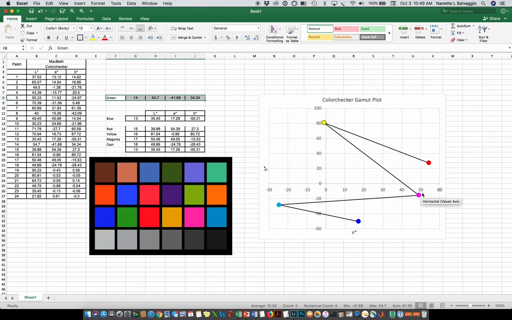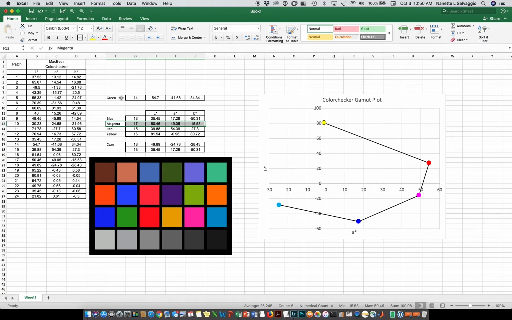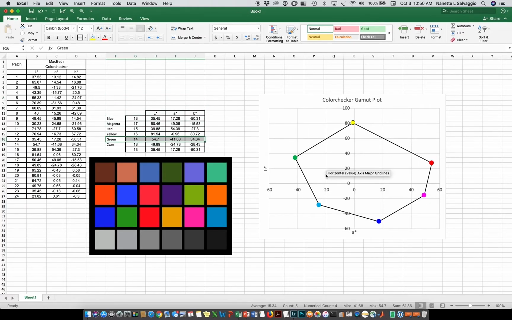I want red then to connect up with magenta, so I'm going to take my magenta data, and remember, I call it the grabby hand because it looks to me like it's grabbing data. So if you're on a Mac, you're going to get this little grabby hand. I'm not quite sure what it looks like on a PC, but once you get that data, you're just going to drag that up to where we took the green data out and paste it in. Then we're going to come back up to our green data and drag that back down to where our magenta data was. And now we have a completed hexagon, which is our color gamut.